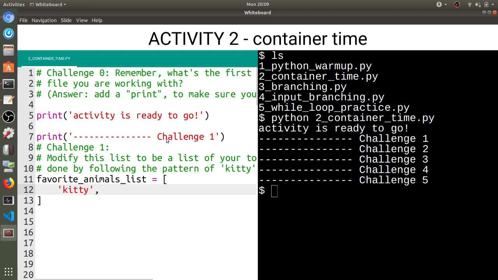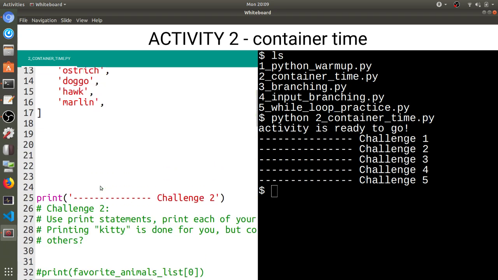All right, so I'm going to be going over some solutions now, and I'm going to start with the top one. Favorite animals list: kitty. What are some other good animals in the world? Ostrich. Doggo. What other types of animals are there? Ox? Hawk. Any others? Marlin? That is actually a fish. Nice. All right, Marlin. Sweet. You got some great animals here.